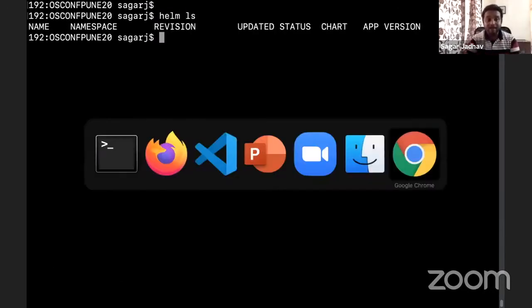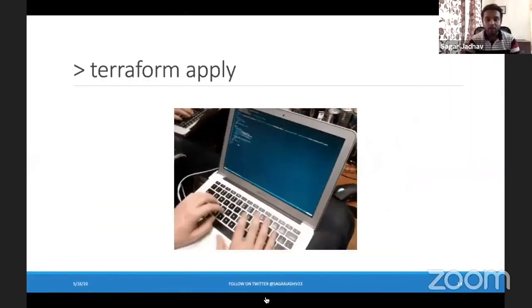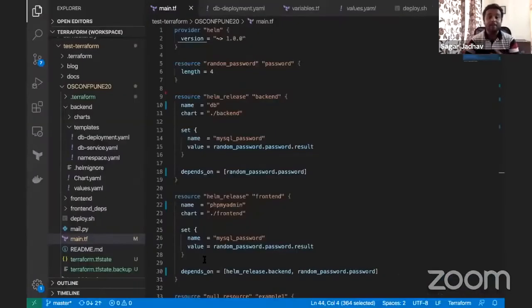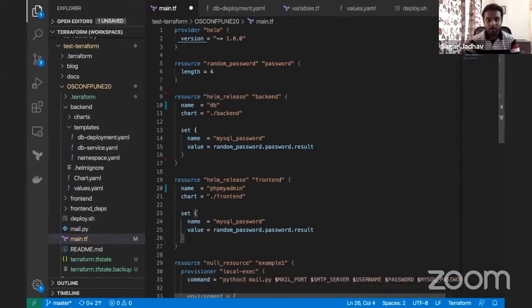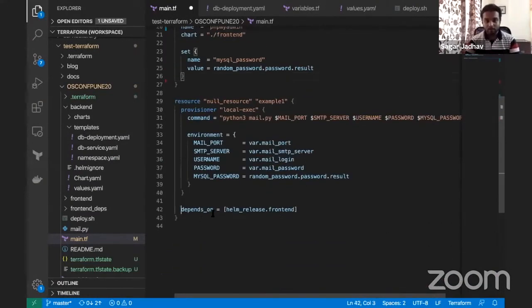Now the last thing I wanted to show here is, let's say we remove this depends on, and we'll see what happens, because depends on is the key here. So let me remove this. Let me remove the depends on from here as well, and from here as well.